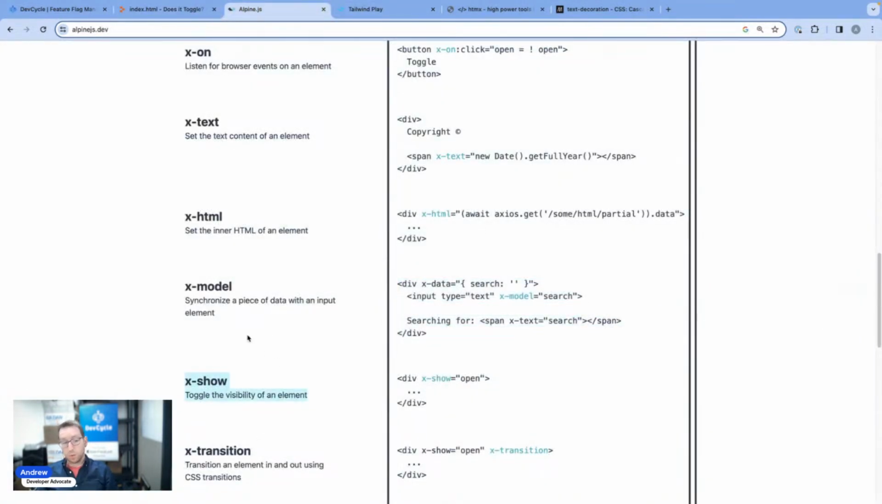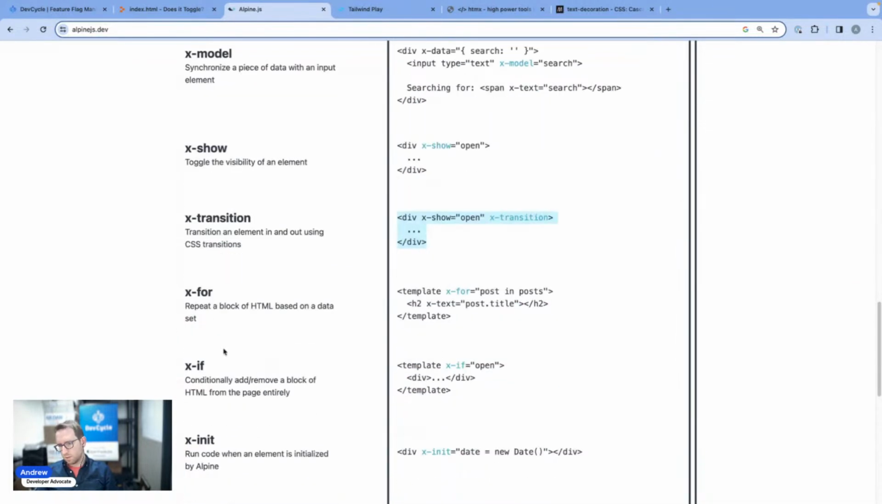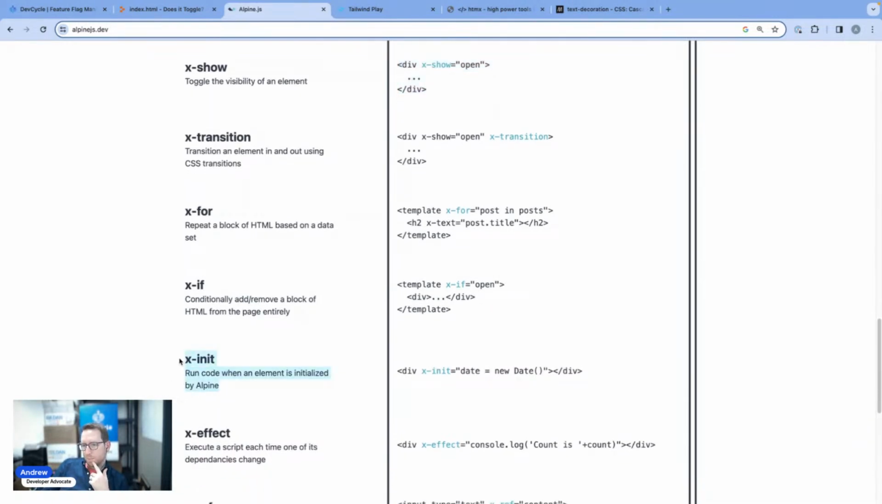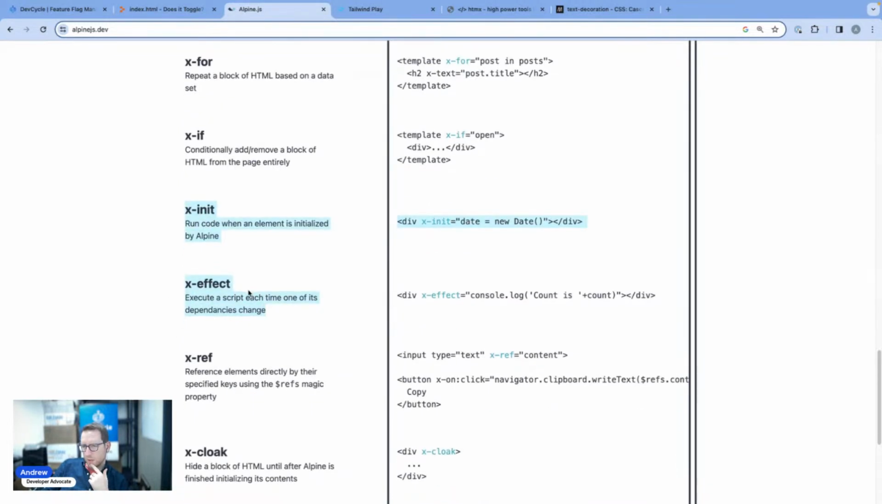x-show, we will do some x-show stuff too. x-transition, that's to allow CSS transitions that you'd have to define in CSS, I think. Yeah, maybe not actually. We might look into that. x-for, that's for doing loops. Yep, a big block based on data. x-if, similar to x-show, but it actually removes the entire block from there. So that is potentially more interesting. x-init is when it's initialized. x-effect is similar to x-init as well.